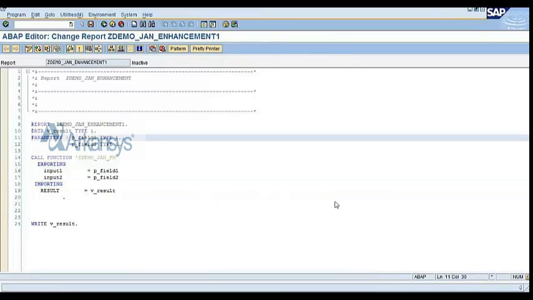Okay. And one more thing, the customized program starts with the name Z. What about Y? What is the difference between Z and Y? Generally, for production programs, we use Z. For test programs, we use Y. Okay, so both Y and Z you can use. So in a company, when you develop new programs, we use Z. But if you are creating some test programs, then you can use Y. Okay.